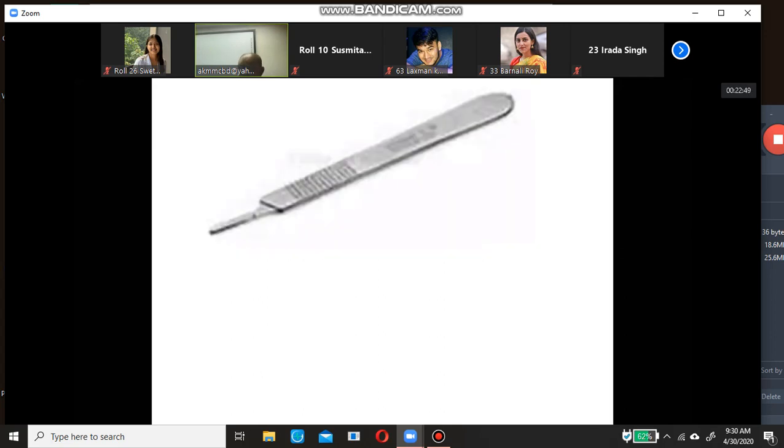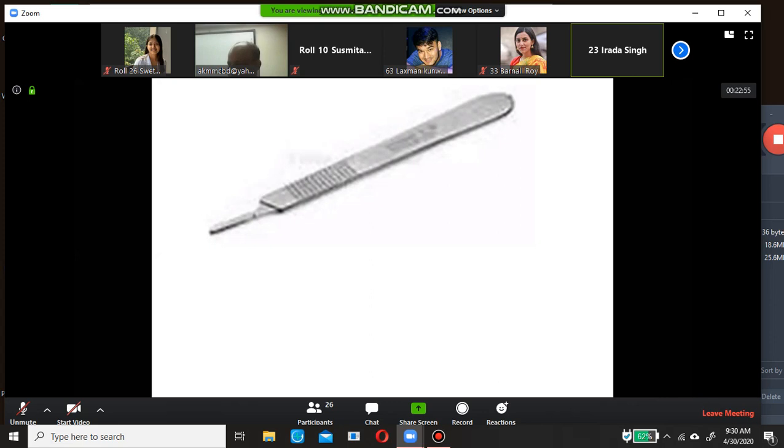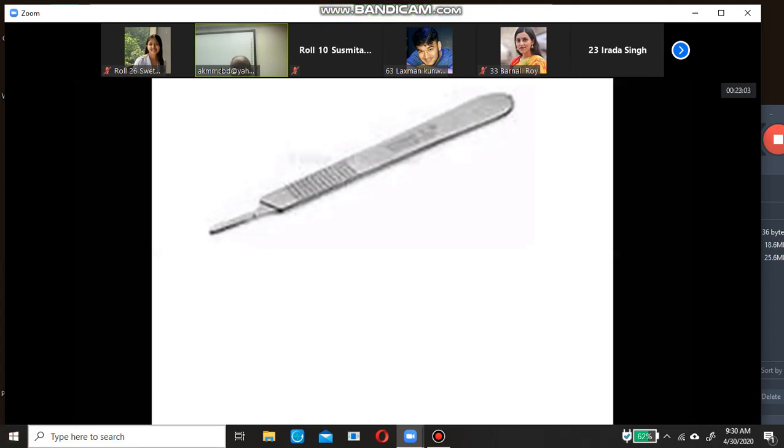Okay, what is this instrument? BP blade holder. This BP is not blade holder. What is BP? Bard Parker. It is Bard Parker. Then BP, it is not holder, it is handle. Then BP handle. There is one BP handle and one BP knife or blade. And this BP blade and BP handle together constitute the BP knife.